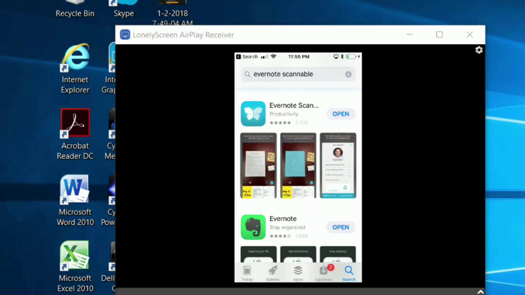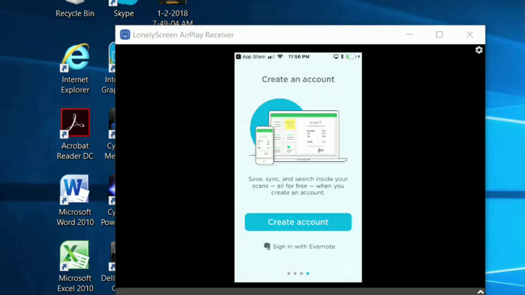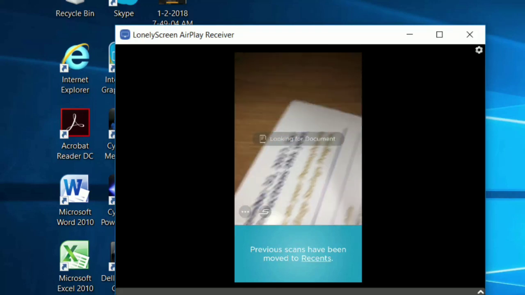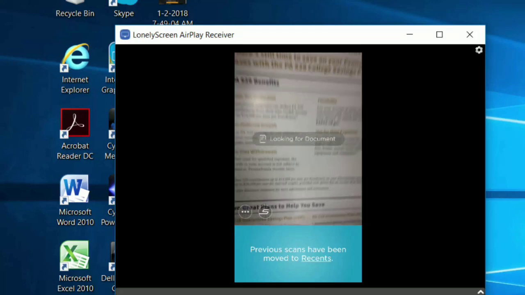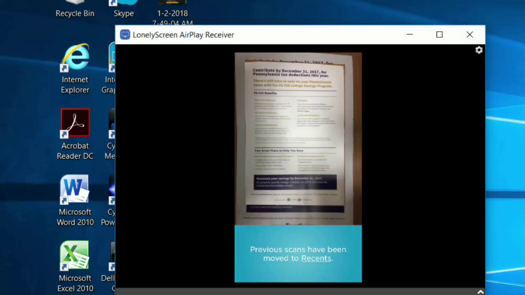Now, once the application has been installed, you can then open it. The application is going to ask you if it can access the camera, and you're going to say OK. You will then sign in with your Evernote account. Once you have your application open, you will find the document you want to use, and hold your camera over that document so that it is captured.